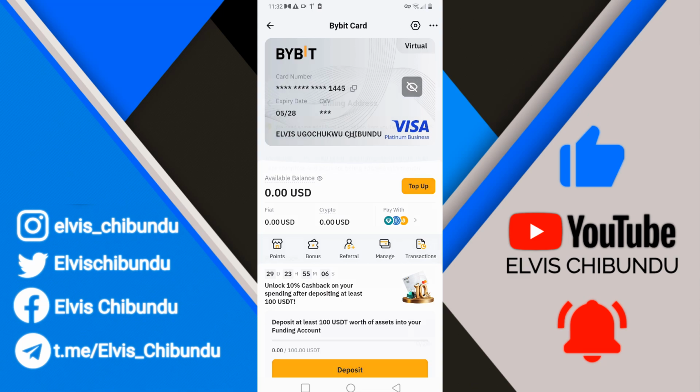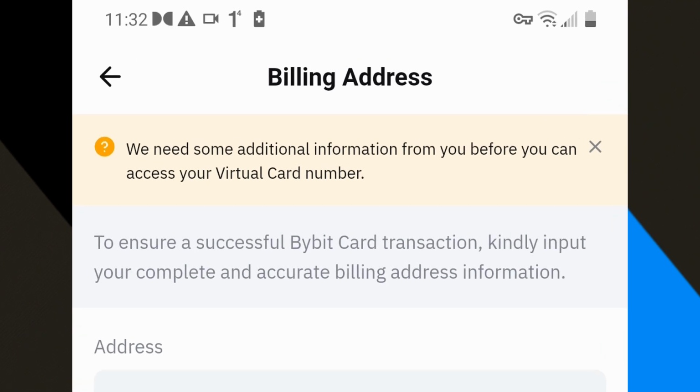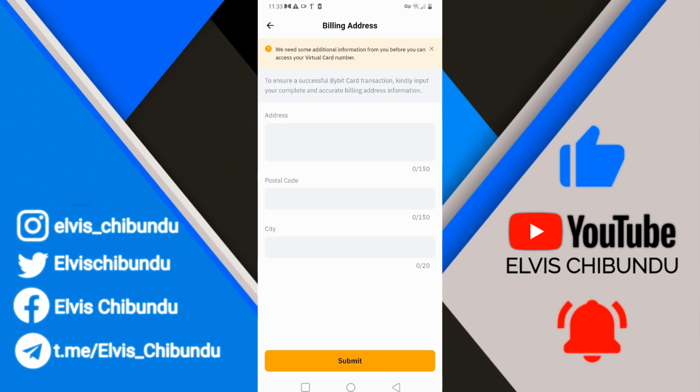When you do that, it's going to bring out this option. It says, we need some additional information from you before you can access your virtual card number. So you have to put your address, put your postal code, and put your city. After doing that, your card will be activated. So I'm not going to do that in this video, but I have shown you what you have to do. After you do that, you can now use your card and make transaction anywhere.